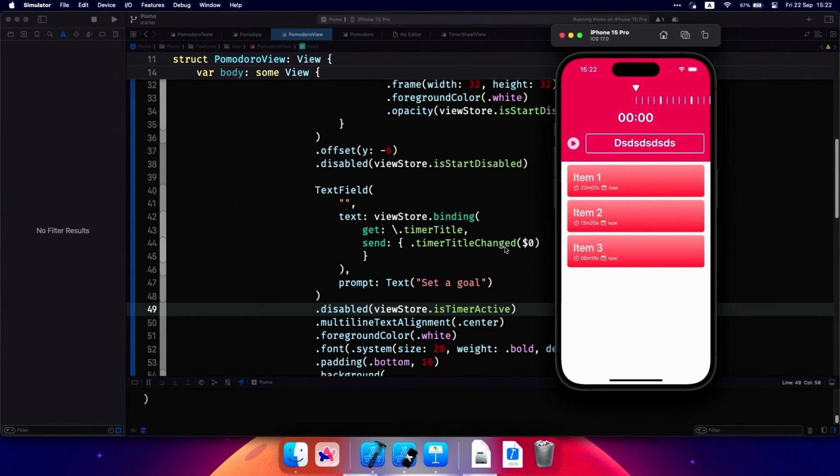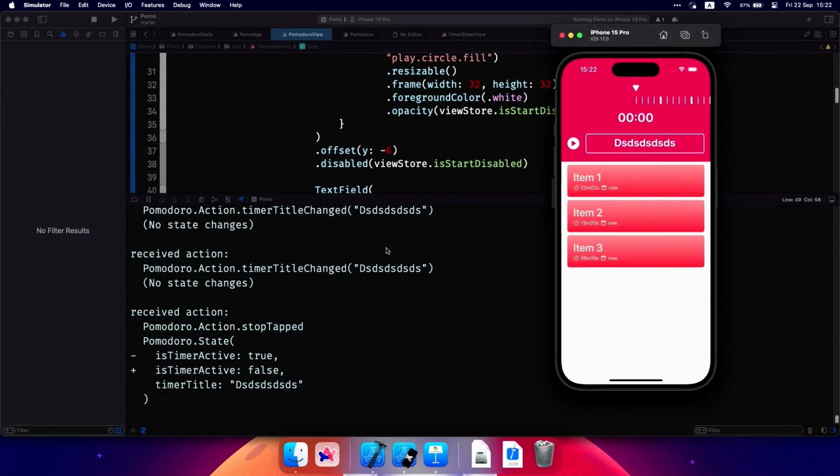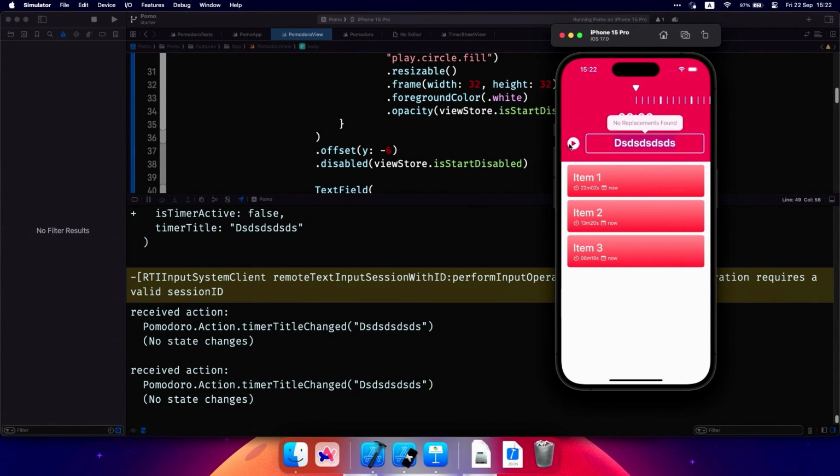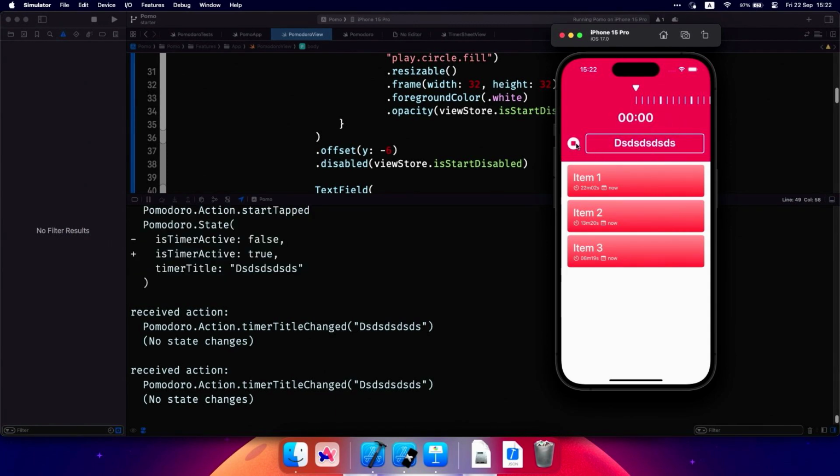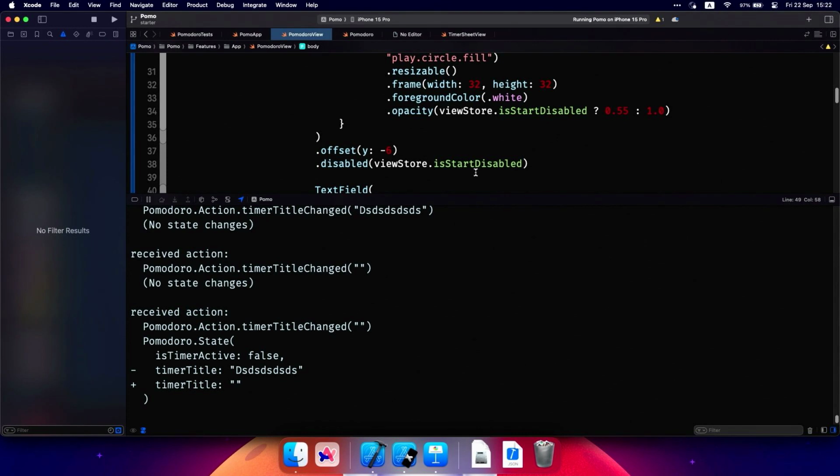OK. Nice. So everything is kind of working like we expect it to. It's disabled. Once I tap it, I can change the text. If I don't have anything here, this gets disabled. Very cool.